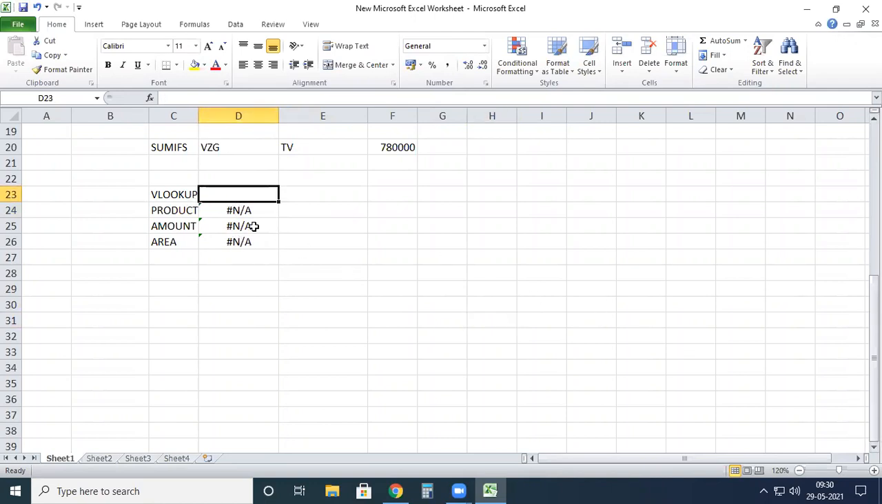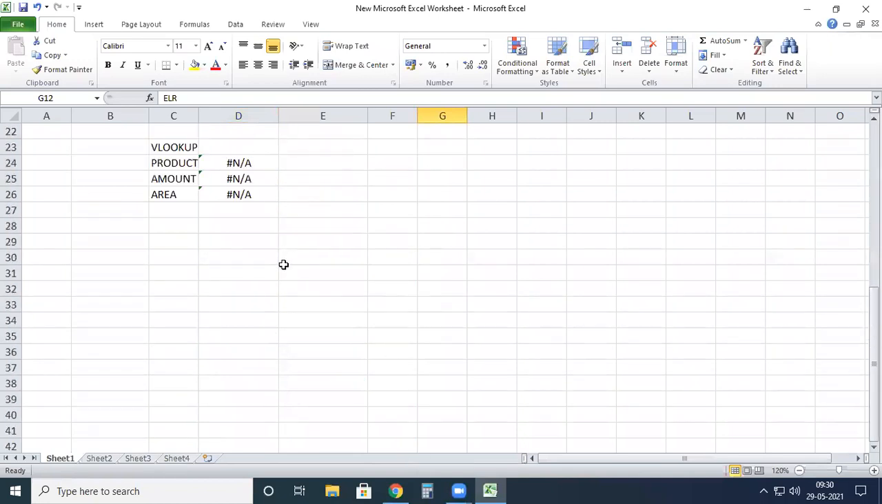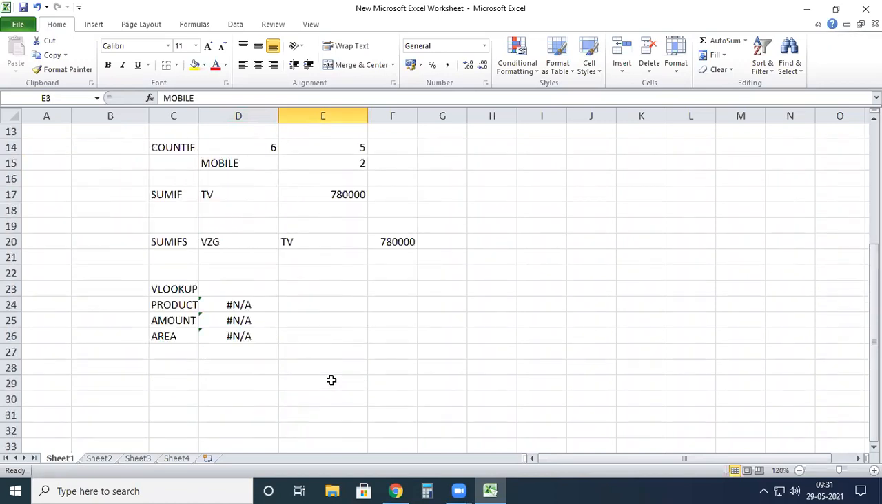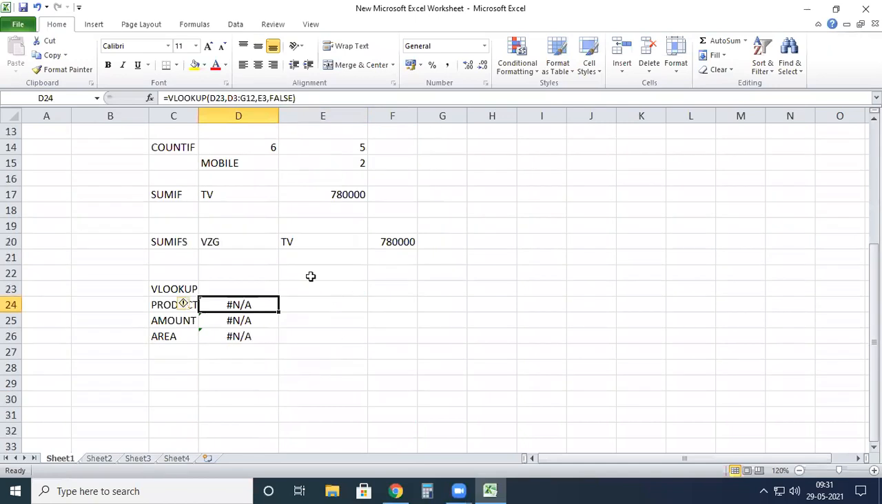So here, what is the value? D23. Okay, comma. Next we are giving the range D3 to G12. Is it right? Yes. So next we are giving E3. What is the meaning of E3? So this one will be displayed. Okay, next we are giving false. So almost all these things are correct. Then I don't know.